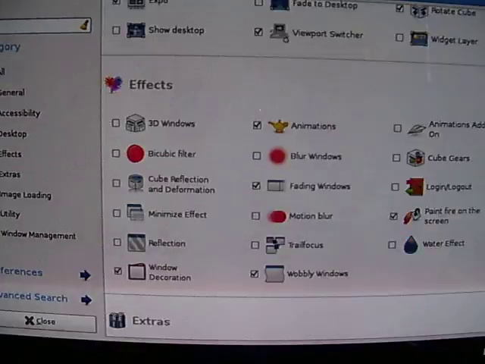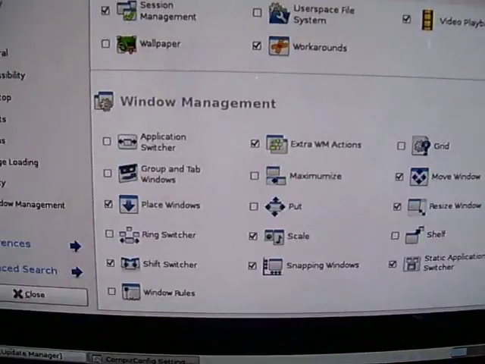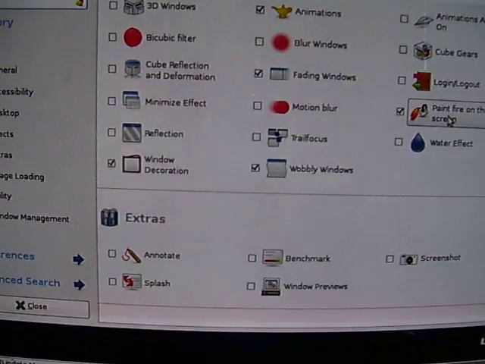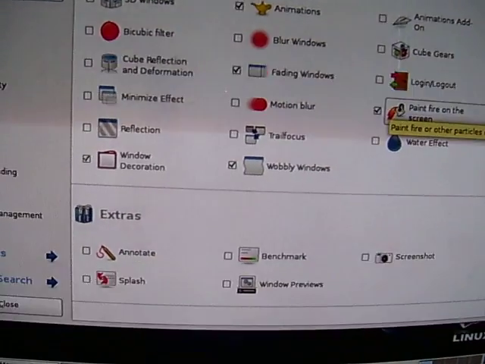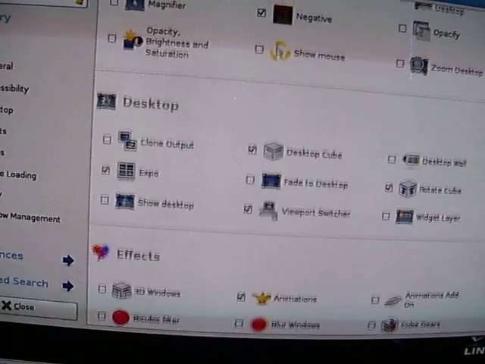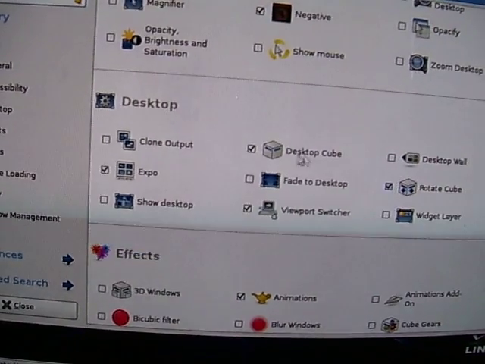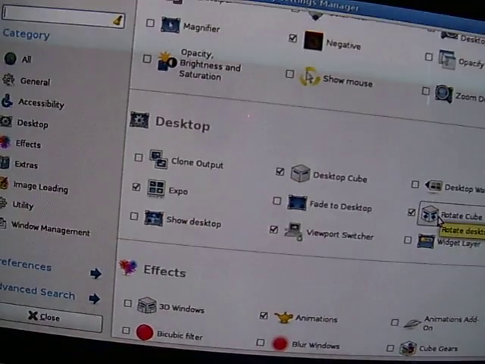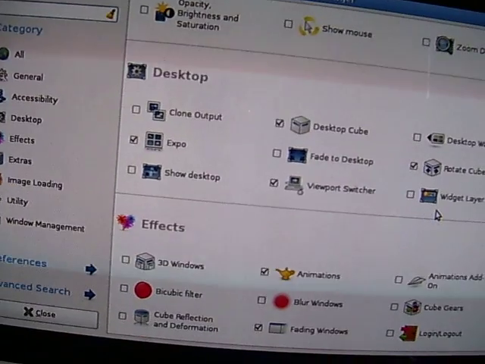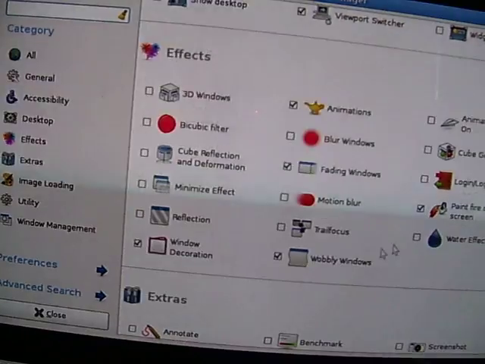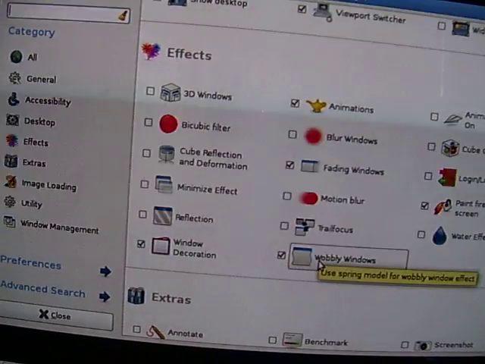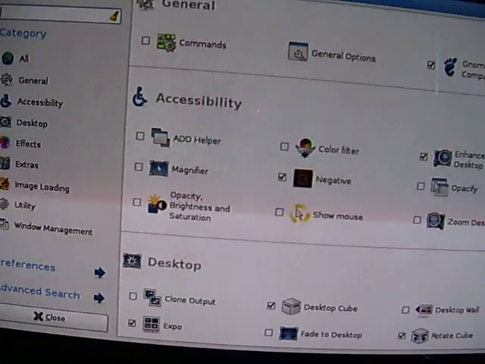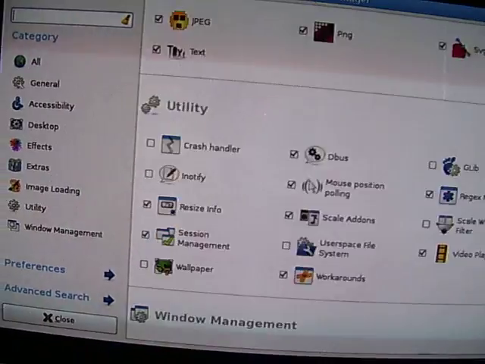It's a very long list of effects that you've got. But the three that I just want to talk about briefly are the fire, where you can paint fire on your screen, and the desktop cube and the rotate cube. You have to have both of these check marked to use your cube. And the wobbly windows, you want to make sure that that's checked. Once those three are checked, you can start to use your effects.